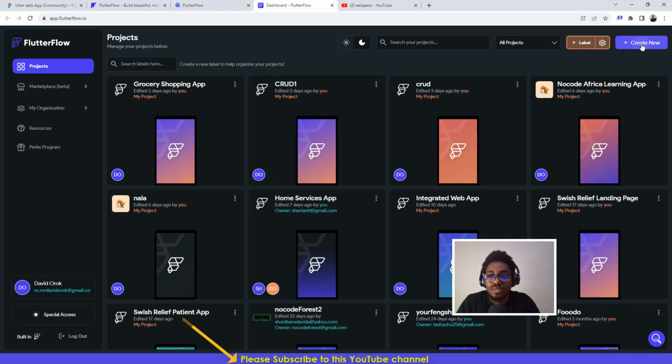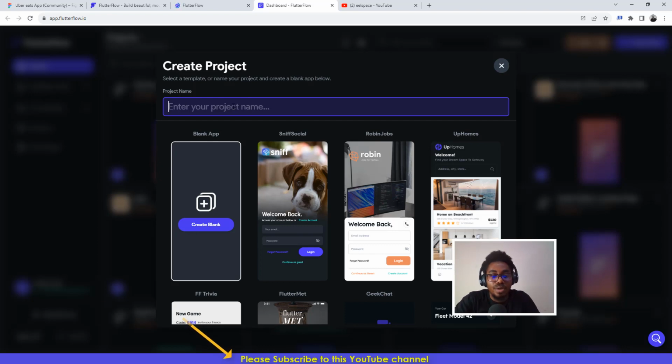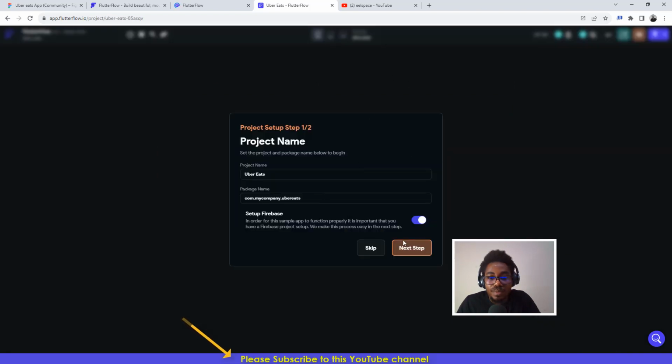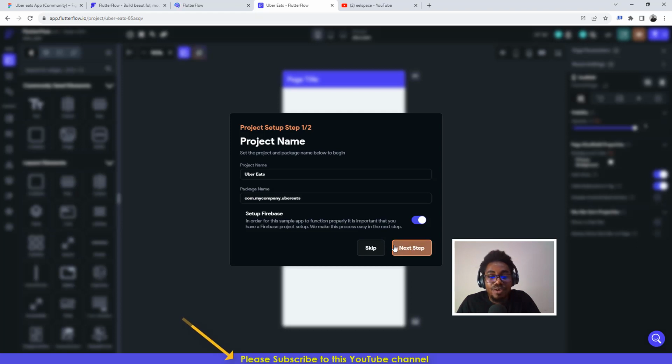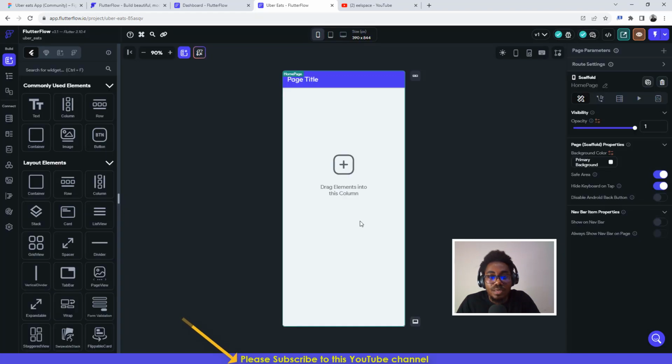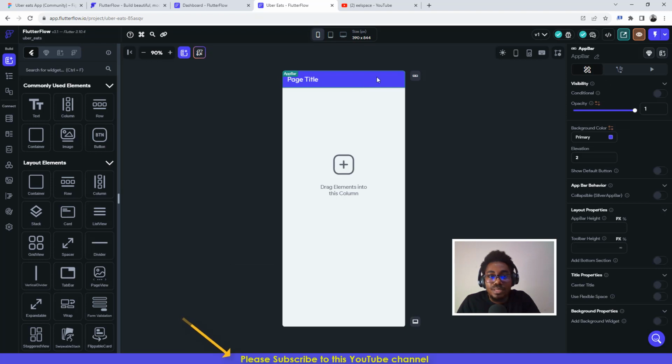So I'll go ahead and click on create new, and then I'll call my application Uber Eats. Yeah, Uber Eats, and I will go ahead and click on create blank, and wait for a couple of seconds, and this comes up. I can go ahead and click on next step if I want to set up and connect it to Firebase, but I don't want to start by connecting my application to Firebase, so I will just skip this process for now. When it's time, we will connect it. So this is it. We have our FlutterFlow project dashboard, and we can begin building.